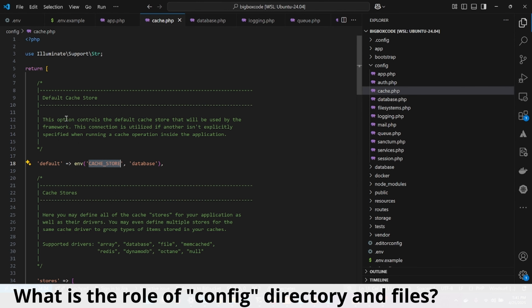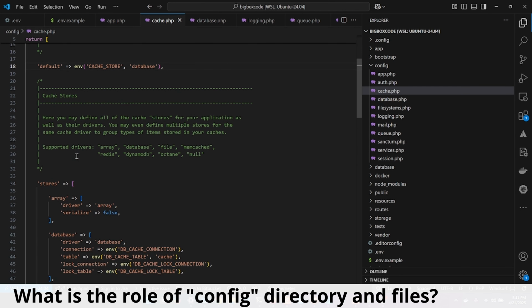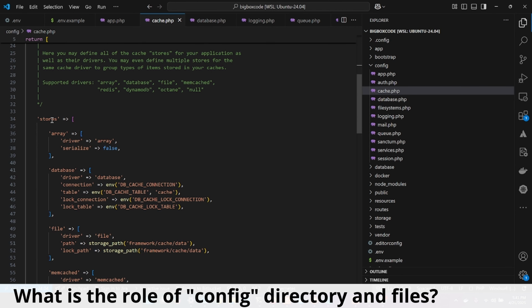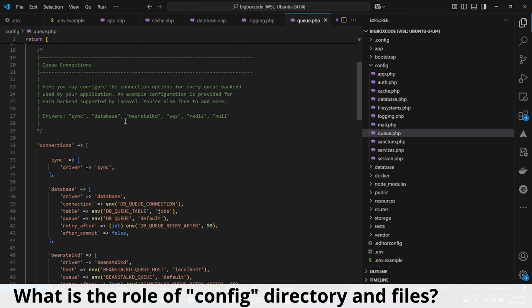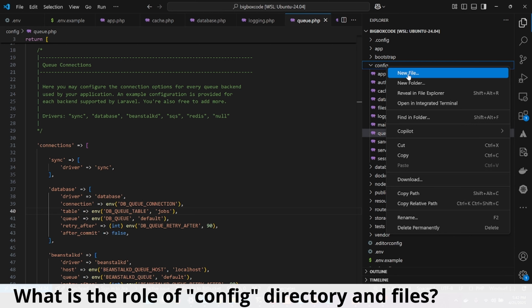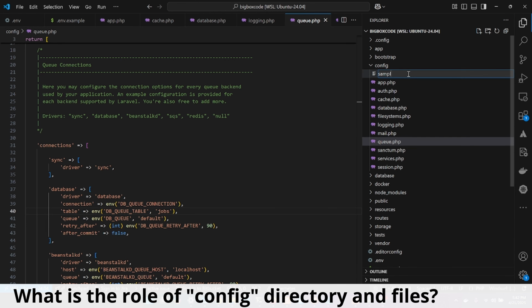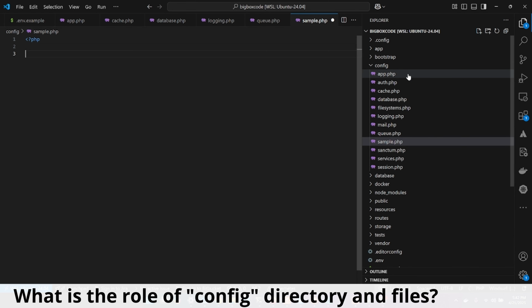In the cache.php file, you will find the cache storage and driver configurations. We can find similar configuration for queue in the queue.php. There are other configuration files, and in a large code base, there will be many more files. We have already seen that we can get the configuration value using the config helper function. Now, let's see how we can create our own configuration file.